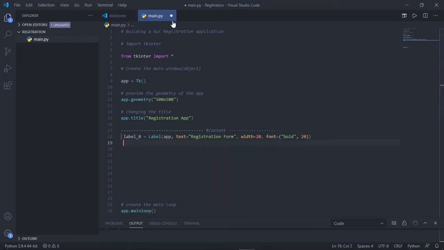Now if you run this, you'll not be able to see anything, even though we have created something. Why is it so? Because you have created it, yes, quite alright, but you have not actually placed it anywhere on the window. So let's place that real quick.